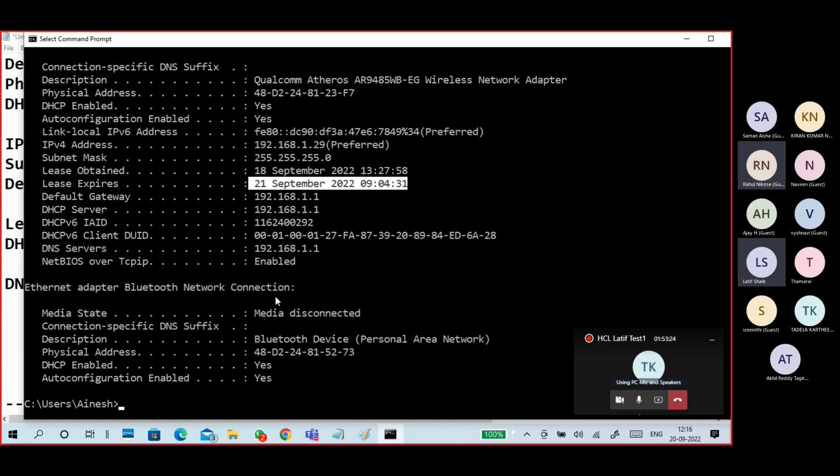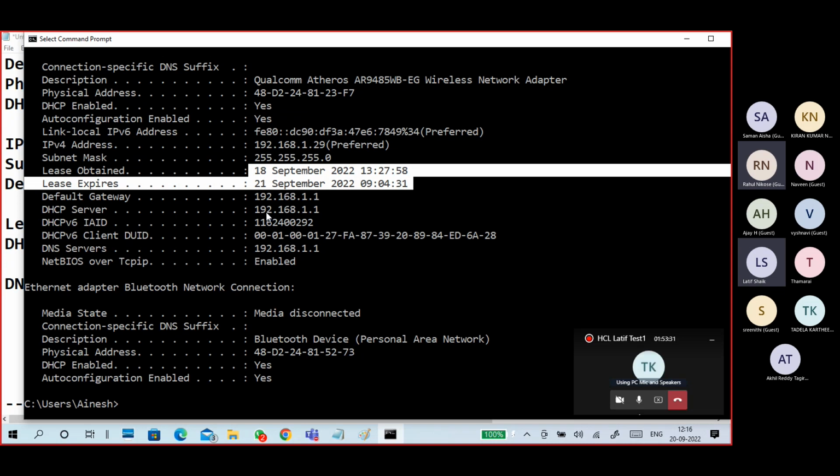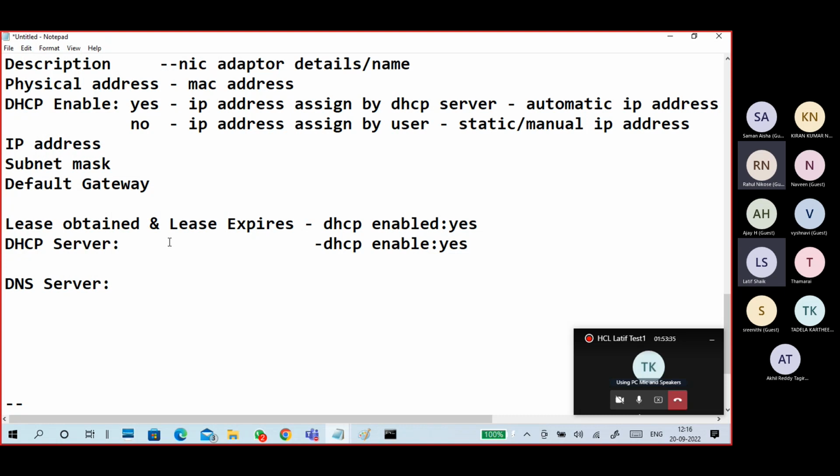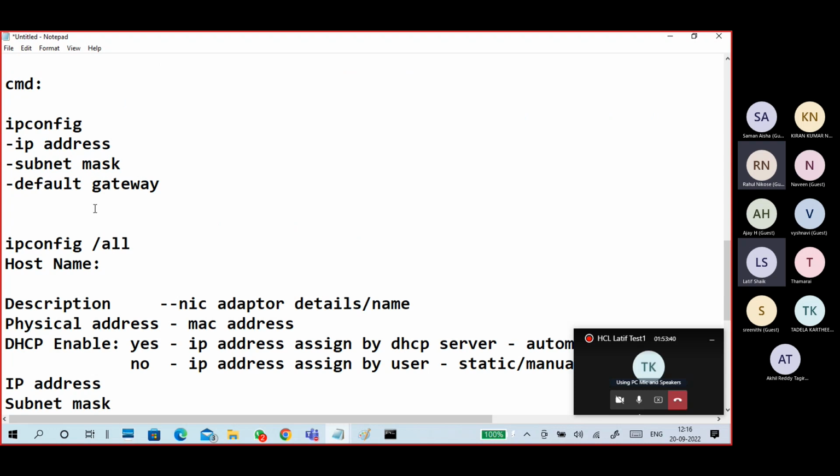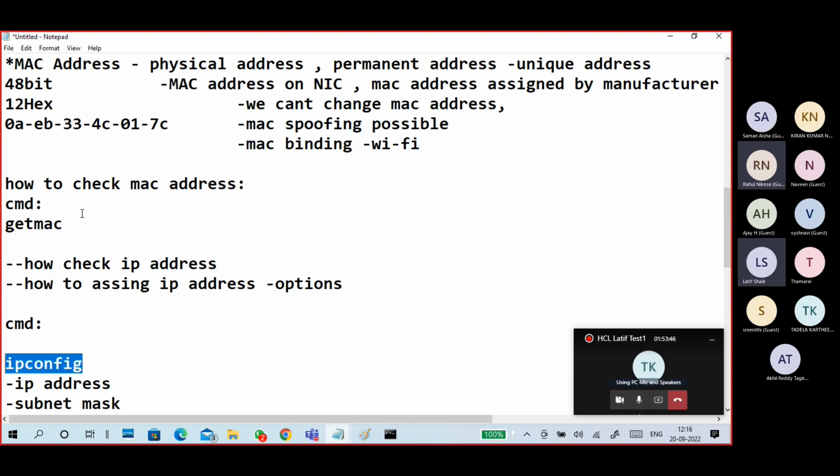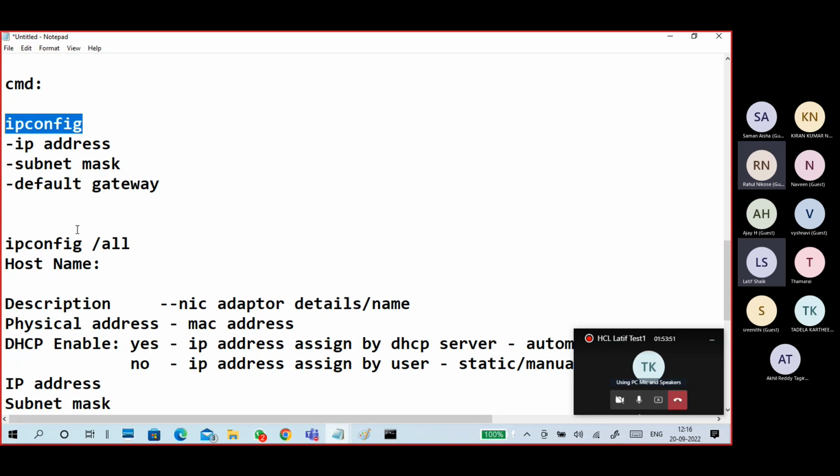Of course, it will change every 50% of the lease duration, so we won't go into that. So yes, these are the ways to check the IP address with ipconfig, a simple command. How to check the IP address? Simply in a command prompt, type ipconfig. And also you can use ipconfig /all.